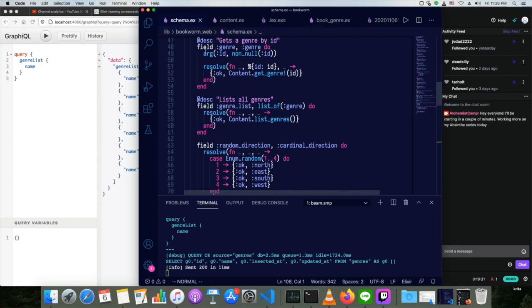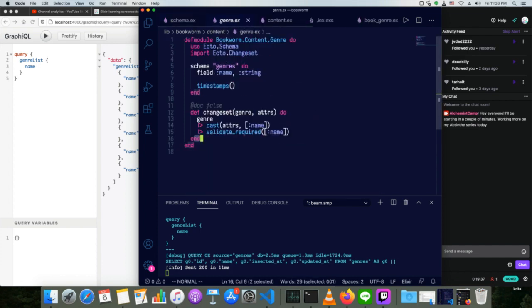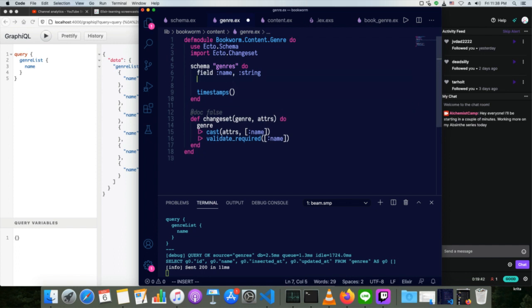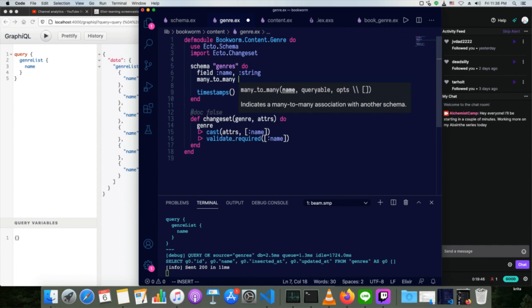Okay, so we've added genres, and we also added the join table for genres and books. Let's make the logic for that to work as well. So we'll go to, so you'll have to change both genre and book here. So this is going to have a many-to-many relationship with, let's see, the name is just books.